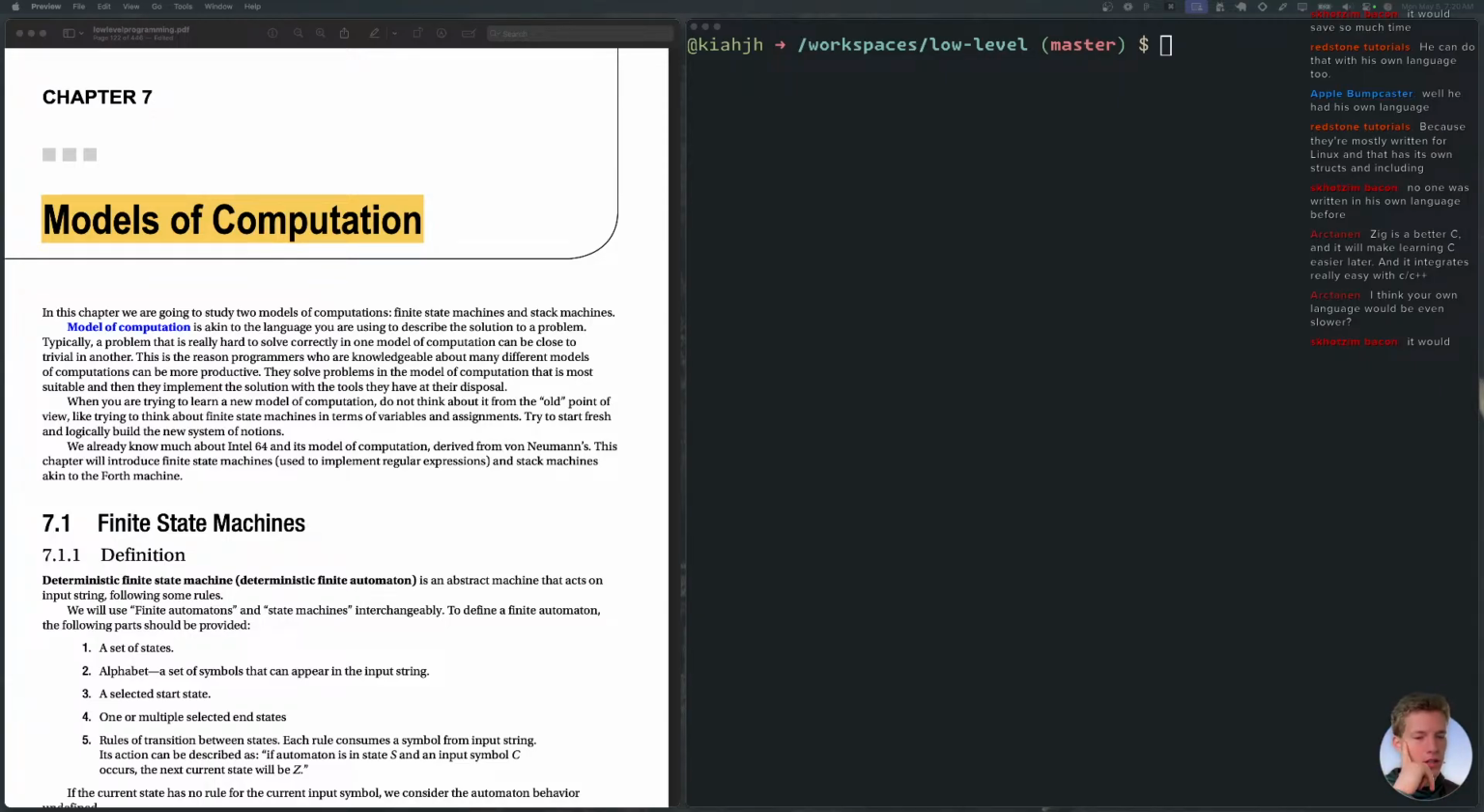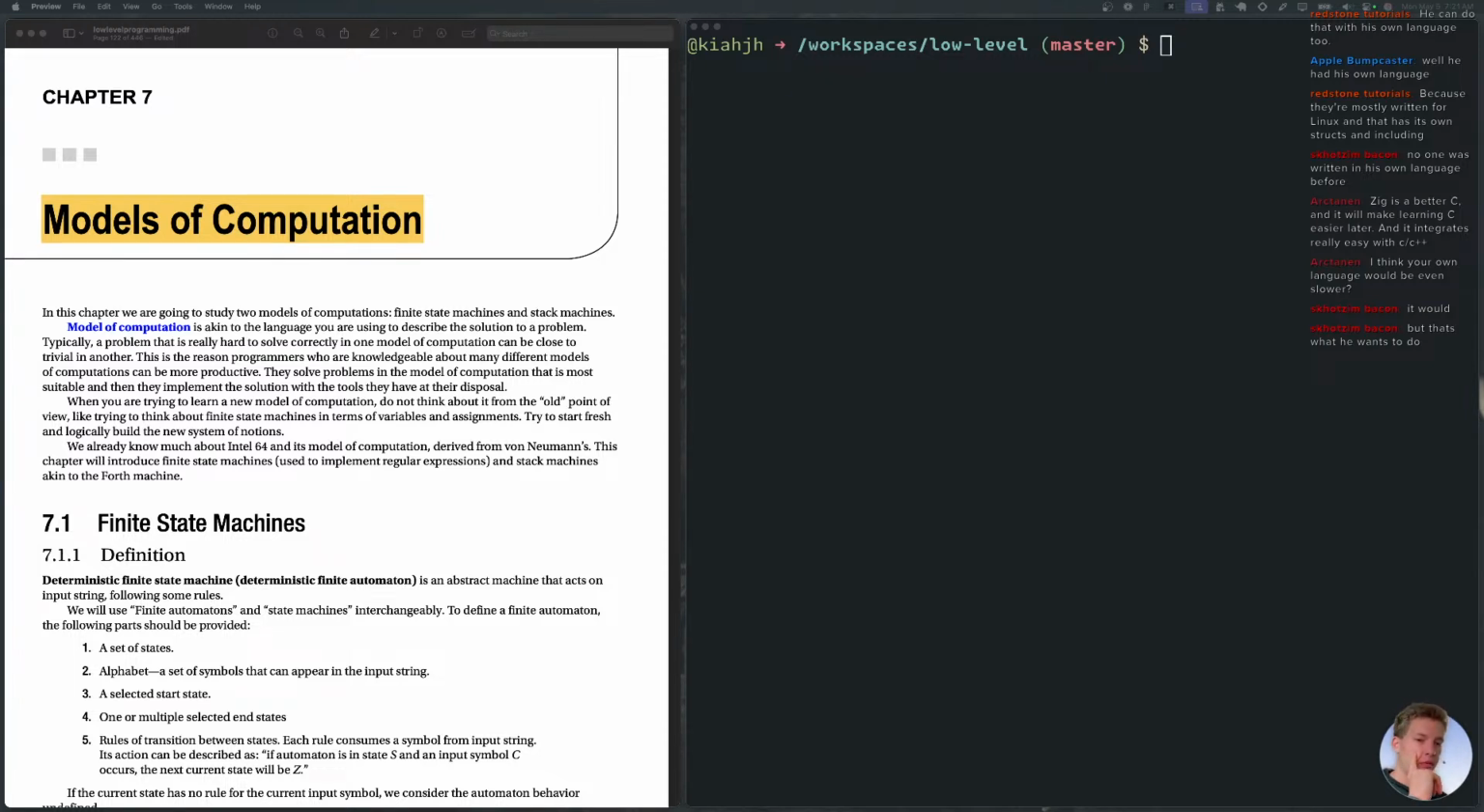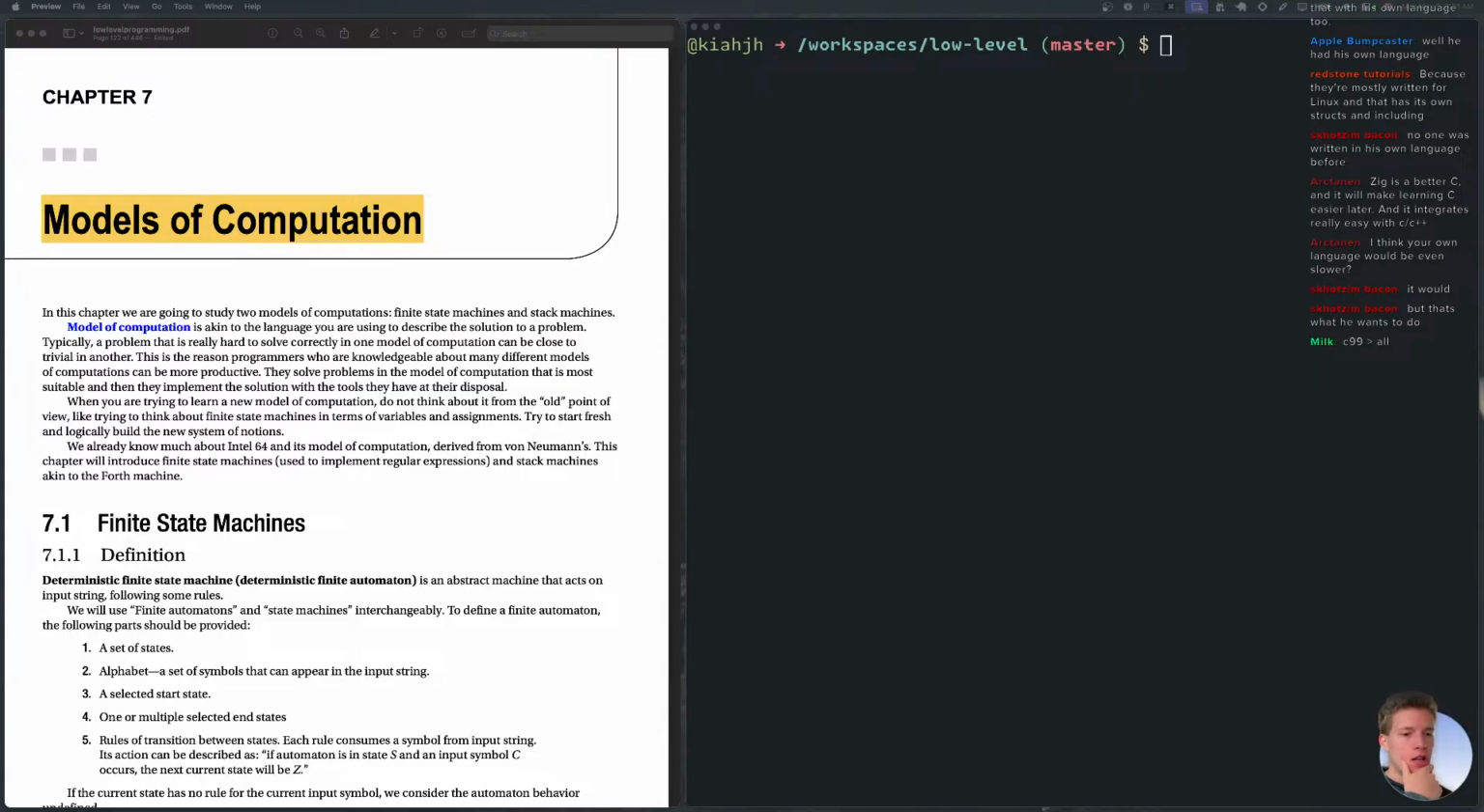Hold on. Zig is a better C, and it will make learning C easier later. Integrates really easily with C, C++. Yeah, I'm pretty sure I'm not going to do Zig. If I don't do my own language, I'll do Rust, but I'm not going to do Zig. You think my own language would be even slower? Totally. Like way slower. Because I have to write it first. But we're working on it. Yeah, it's a learning thing.